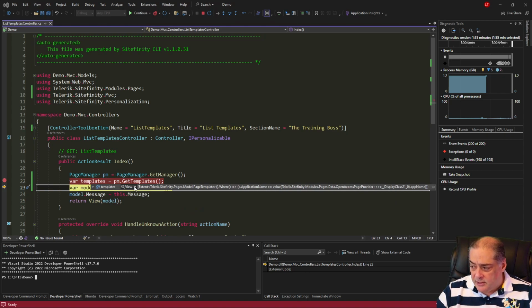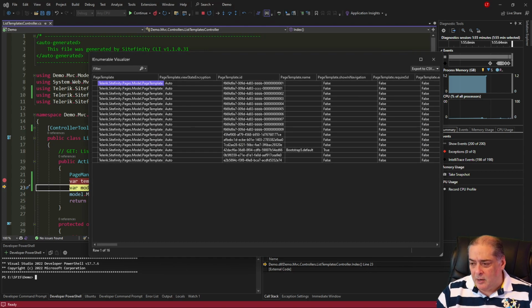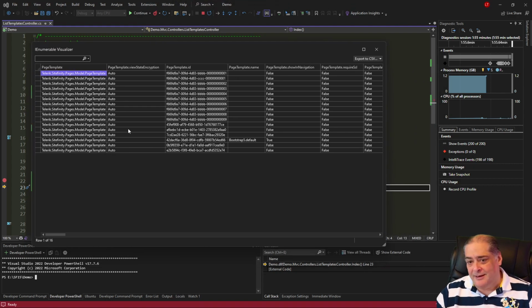So if I go in here and say view the enumerable visualizer, you will get a very good idea of exactly what came back in that collection of templates by calling get template. We'll wait for that dialog to come up, and there it is. Obviously, it is not the 4 templates that I see in the back end. There is a lot more than that in here. You'll see, for instance, the page template, the state encryption. There are tons, almost 30 or 40 different columns coming in from the system to let us know.